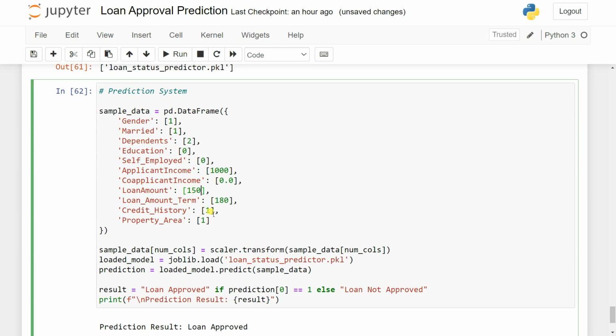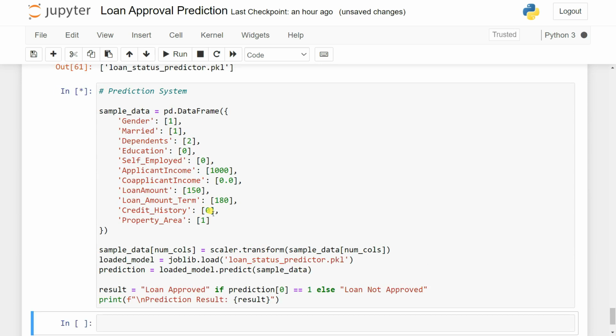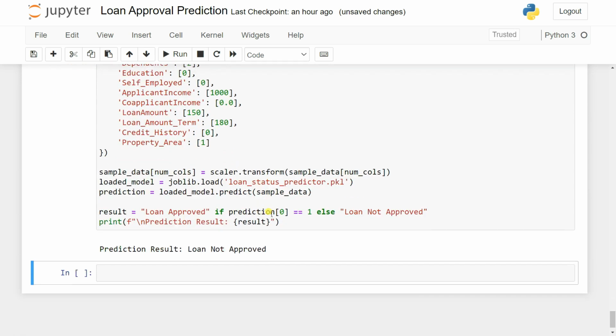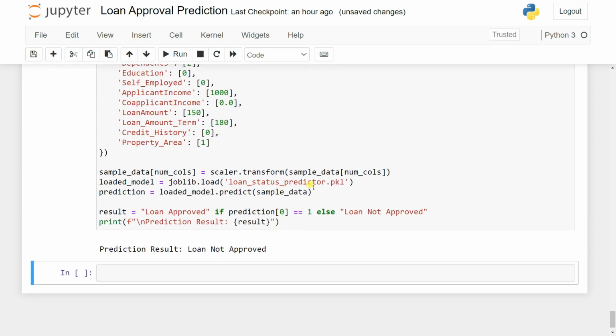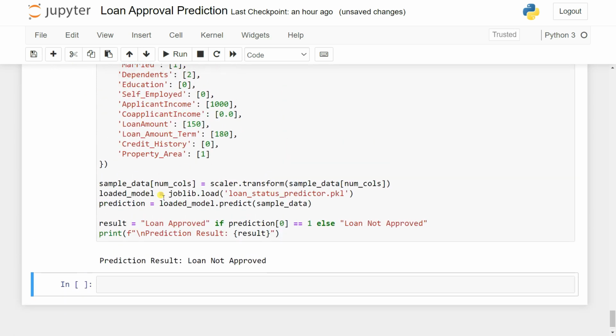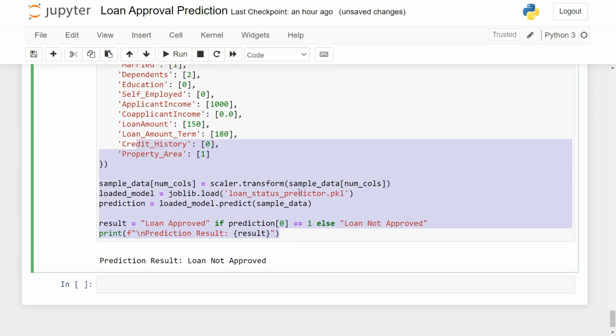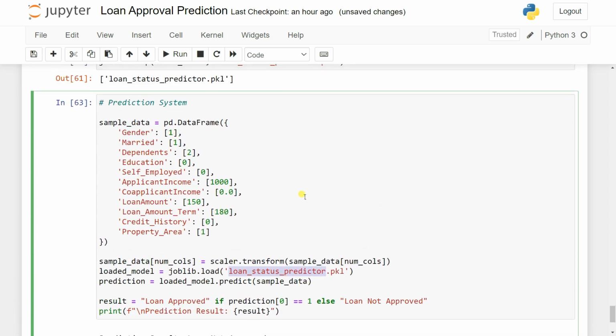So let's say credit history, let's say you don't have any credit history, and try to predict it, and you can see loan not approved. You can change the balance from here, loan is not approved. Now you can see our predictive system is also ready, and our model is working properly.